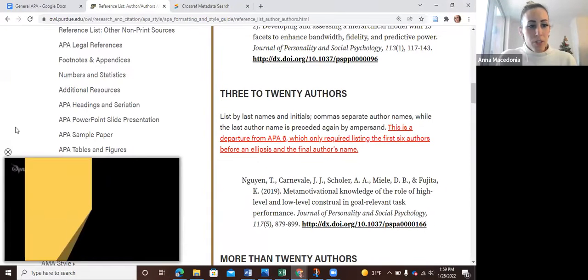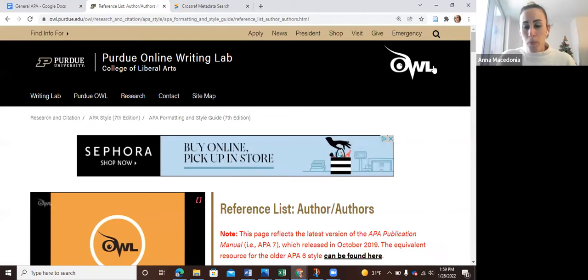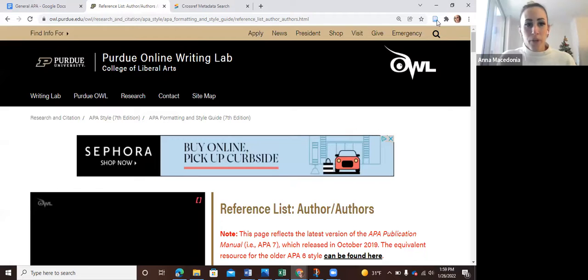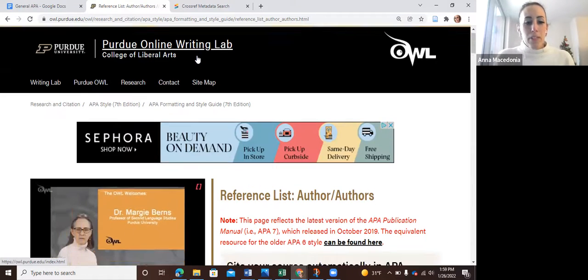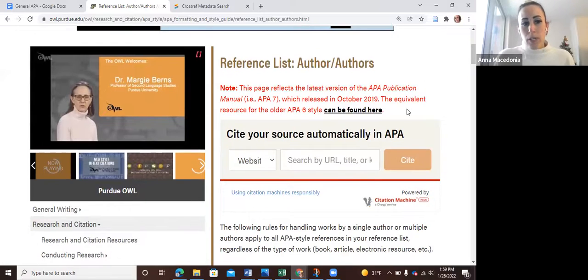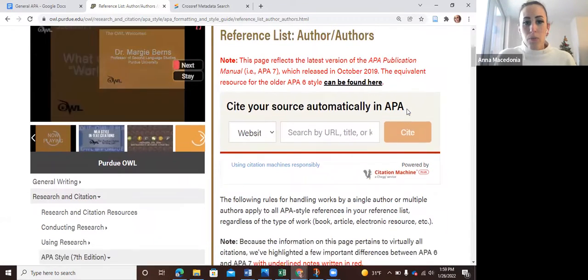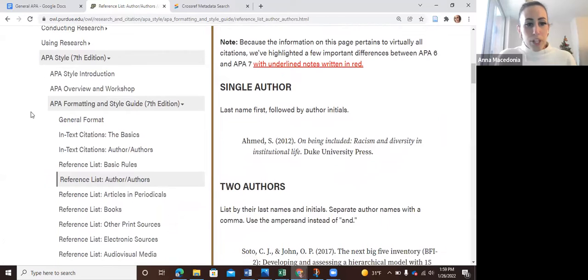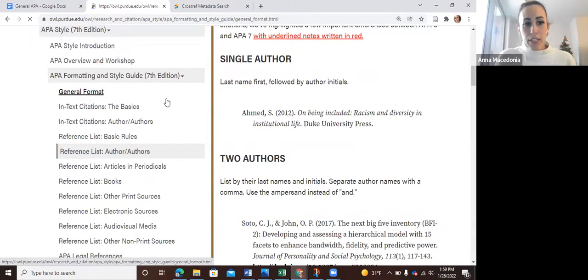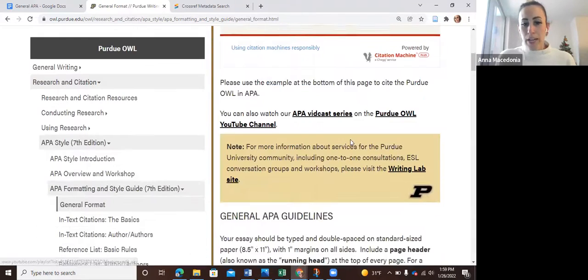So first I wanted to show you this website. I'm hoping that you are all familiar with Purdue Online Writing Lab, or OWL. This is a phenomenal resource. This is what I use if I don't want to pull out my manual. So it has general formatting information.